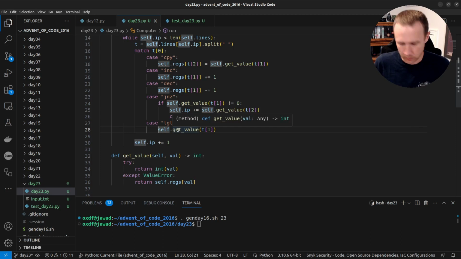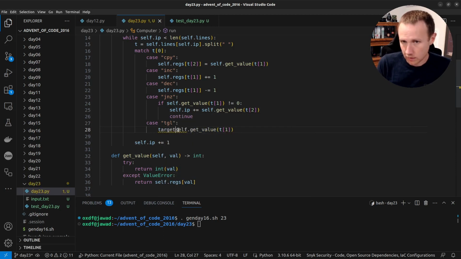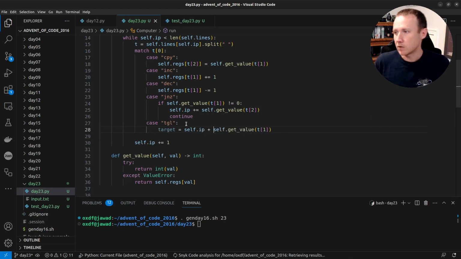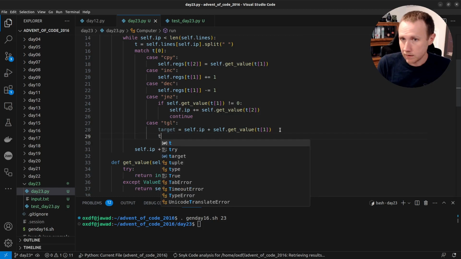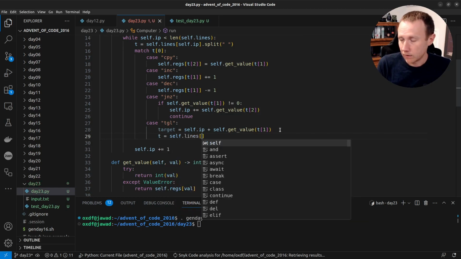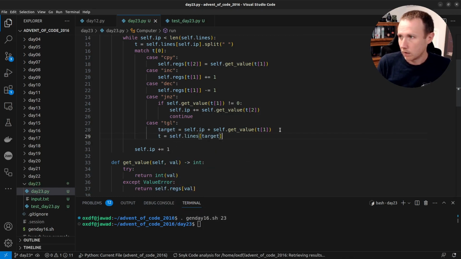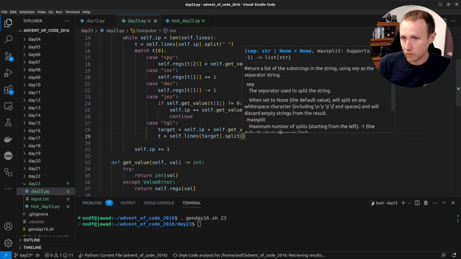And let's see, what are we going to do? We're going to get a target. Let's call it target equals self.ip plus that. So that should give us what the new instruction we're targeting is. And so now we can say t equals self.lines target dot split. I wonder if we should not use T again.